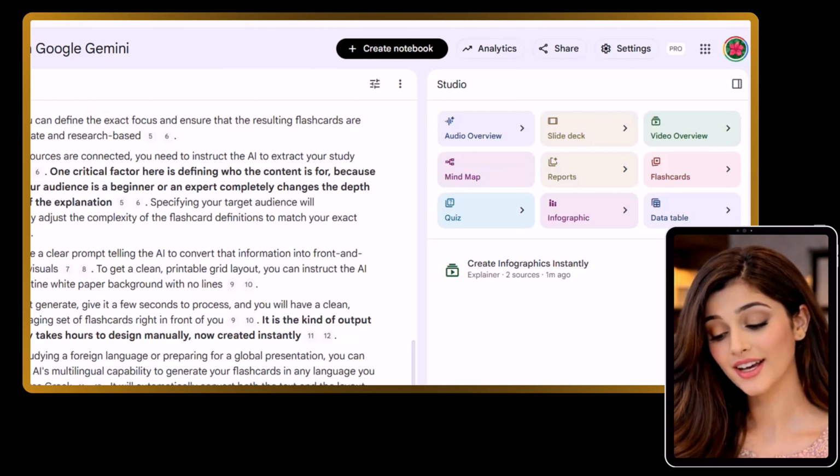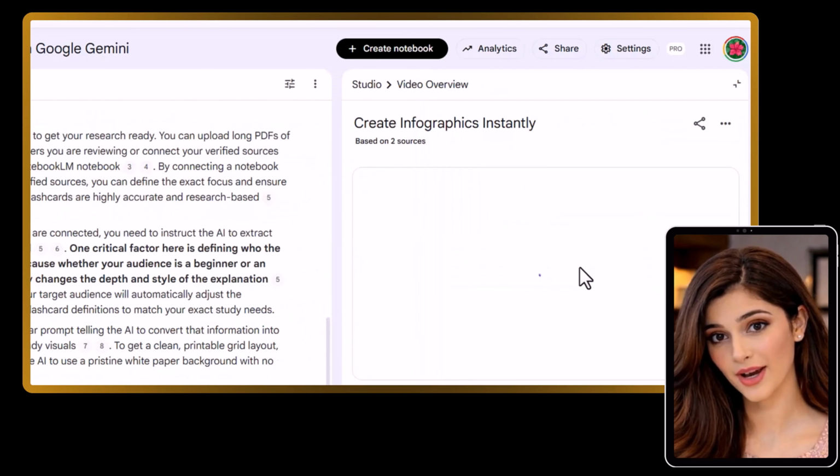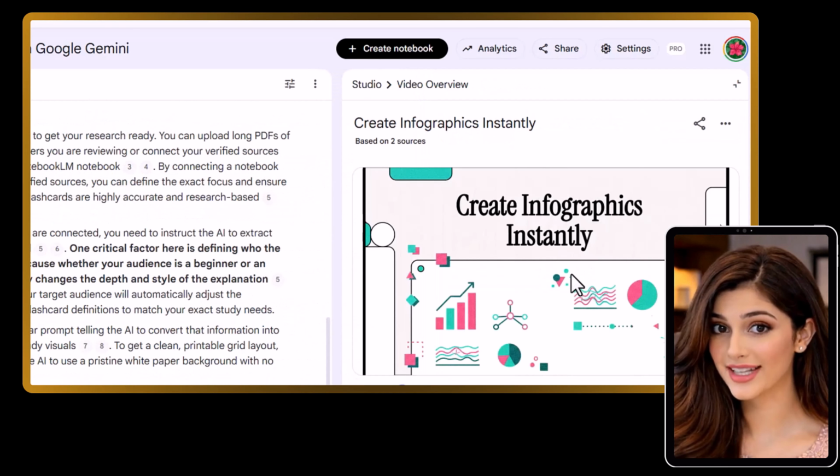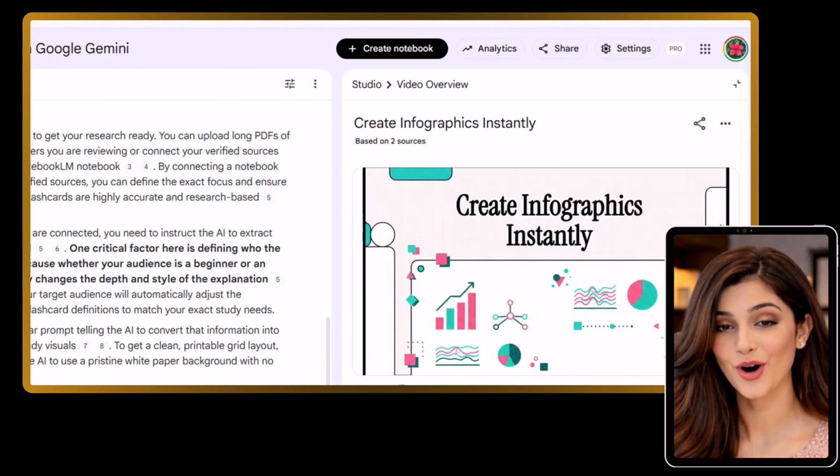Now, when it's done, you can preview the entire video directly in your browser. The voice sounds natural, visuals match the script, and it genuinely feels like a real YouTube video, all created in minutes.